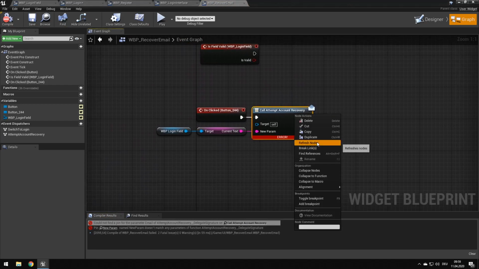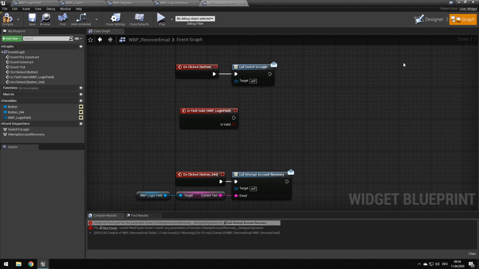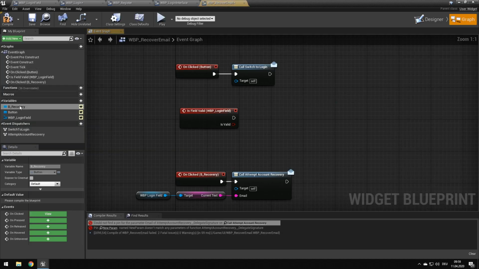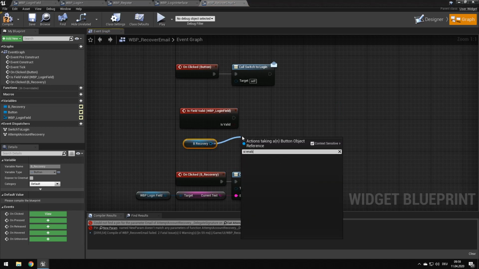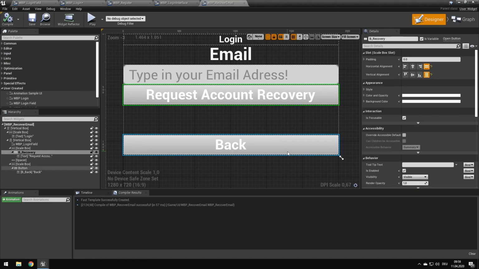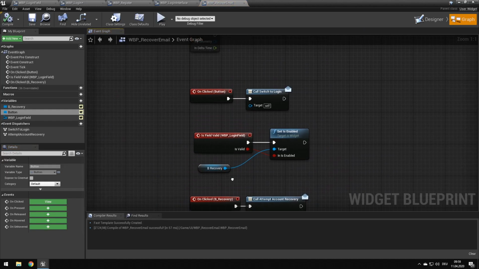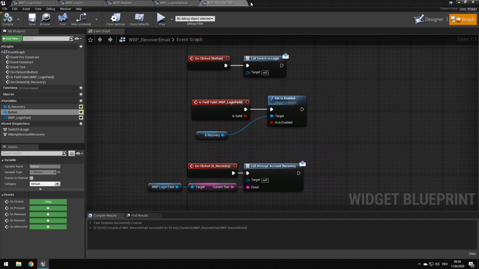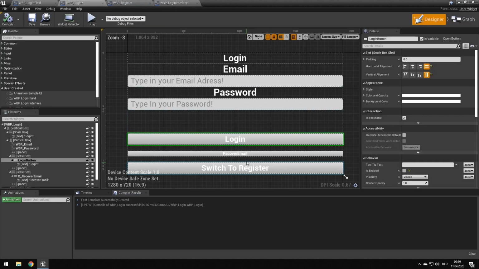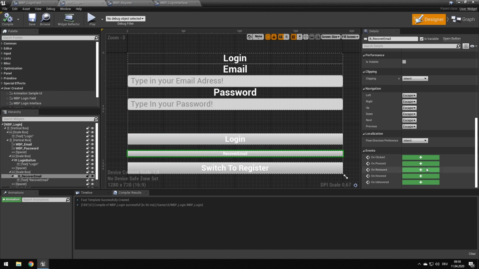Oh yeah, let's refresh nodes, hook this up again. There we go. If this is valid, we want to take our button recovery and we want to set is enabled to true and false. Right. And then I hooked up the back button. There you go. And this should all be done. Then we wanna go back in our login and hook this on clicked up.